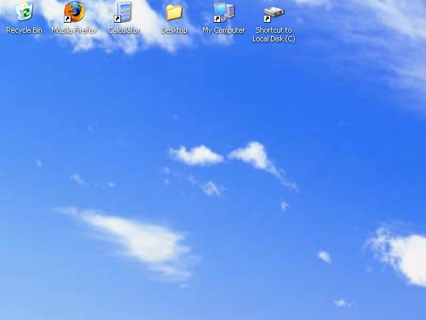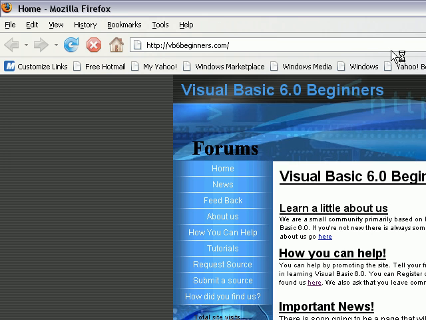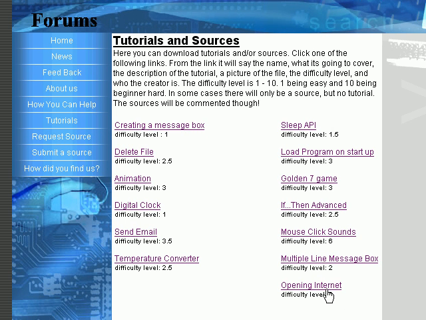In this tutorial, I'll show you how to open up your Internet Explorer to any page you want. So start by opening up your default web browser and go to vb6beginners.com, which is my website. Click Tutorials on the navigation bar and go down to Opening Internet.